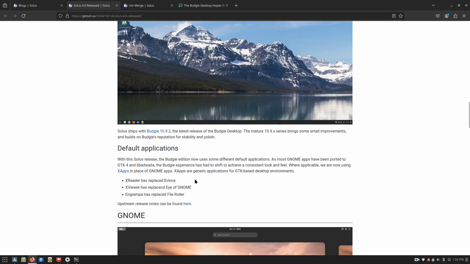But as far as other changes, just a couple basic software changes for the Budgie that we're looking at here. XReader is replaced with Evince, XViewer is replaced by Eye of GNOME, and Gnome Archive Manager is replaced by File Roller. So just a few small changes of applications.